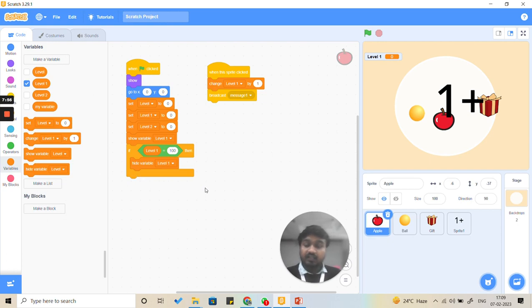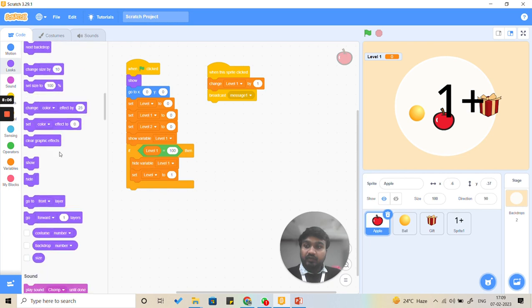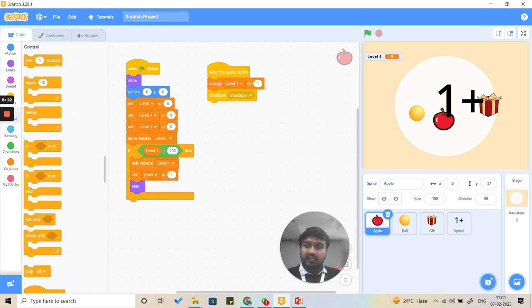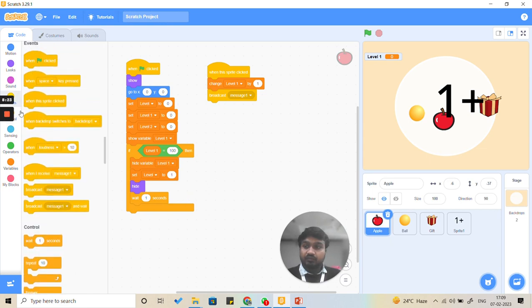We are going to hide level 1, and then we will start increasing the value of another variable, that is the level variable. We are going to set it as 1. Then we are going to hide this, and it should use a time second also, like it should wait for 1 second.